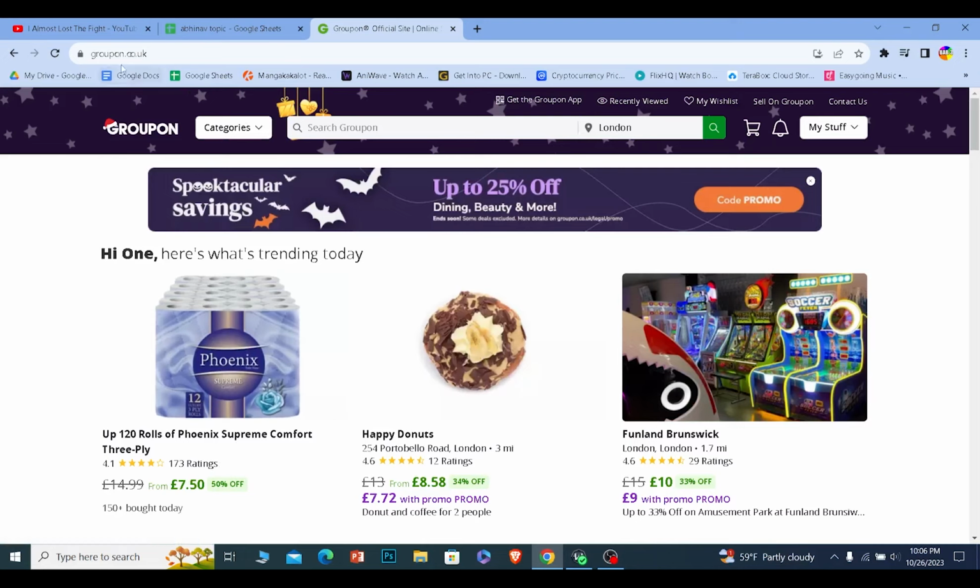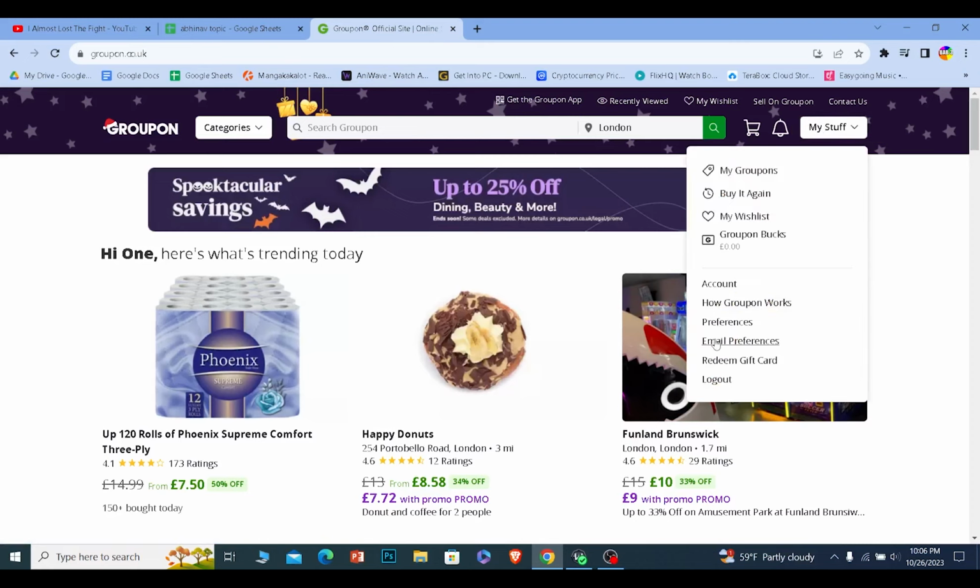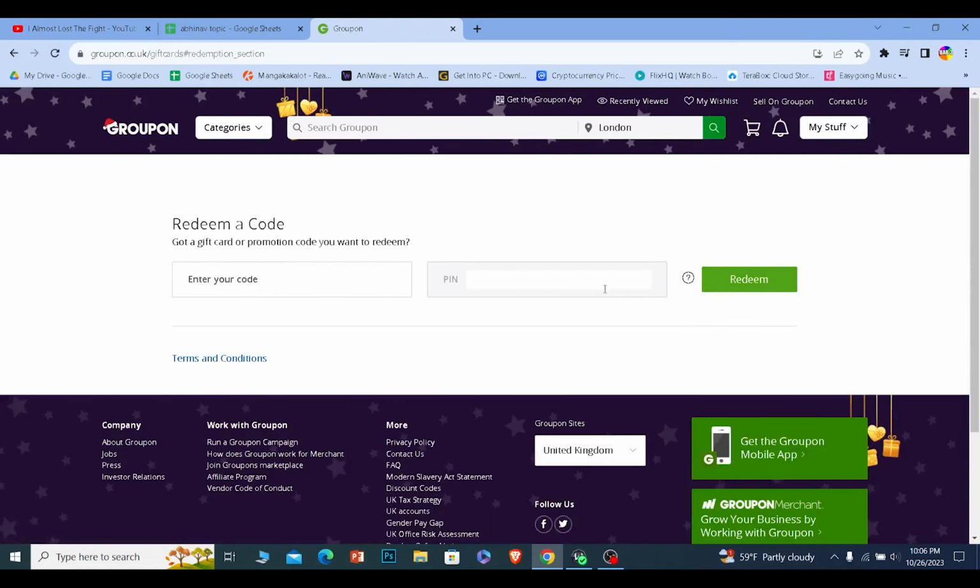To do that, first you want to come to groupon.com and log in to your account. Once you log in, you want to click on My Stuff at the top right. Under My Stuff, you can see the option called Redeem Gift Card, the second to last option. Click on it, and it's going to bring you over here.